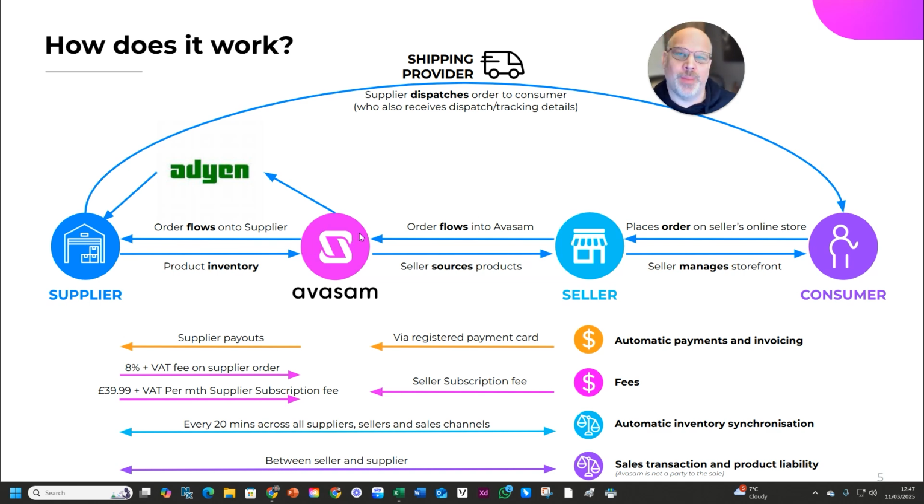And whenever we're talking about prices, we'll only ever talk about the price that you're going to put onto Avasam. We won't talk about retail prices. The seller is merchant of record, and therefore they set the retail price. So we don't have anything to do with that.